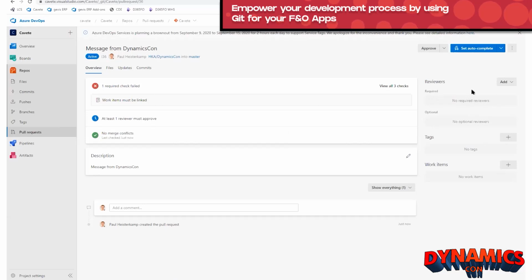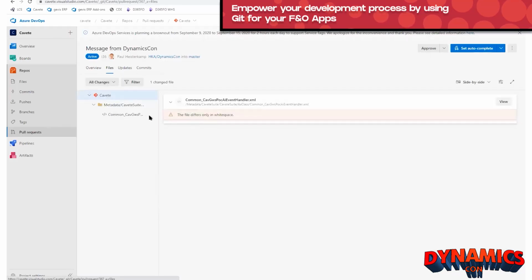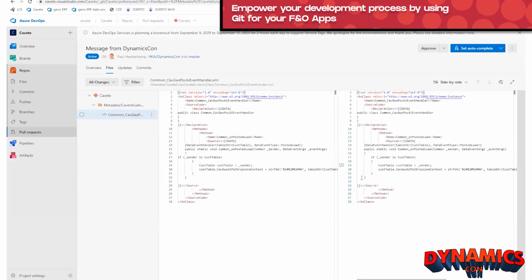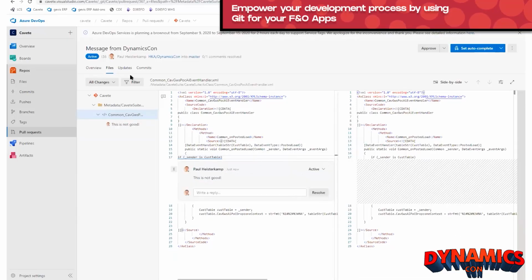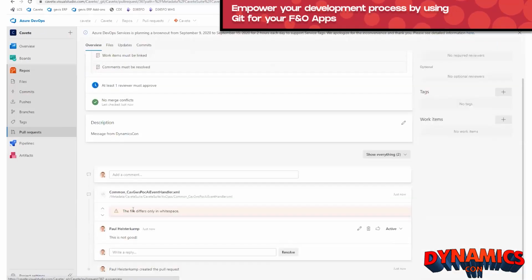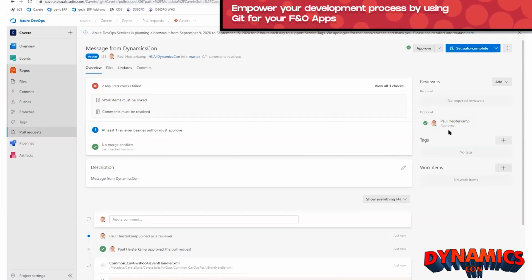So for the reviewers, you can add optional and required reviewers. Your colleagues from the development team will review the files, and they comment here, for example, "this is not good." And this one you can see here. Once everyone is okay with this, we can approve it, and then you get approval.